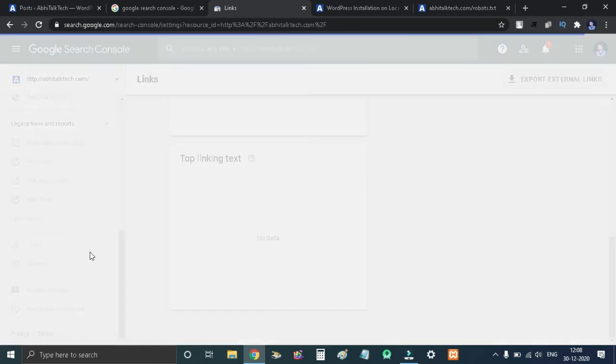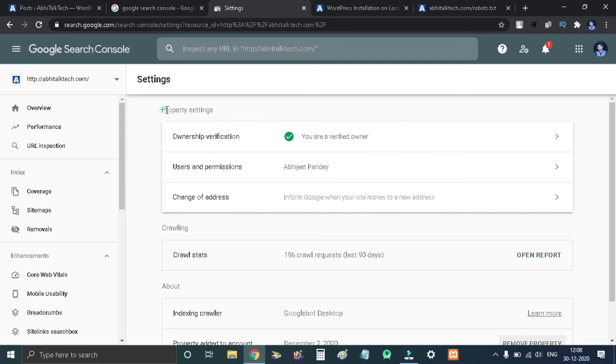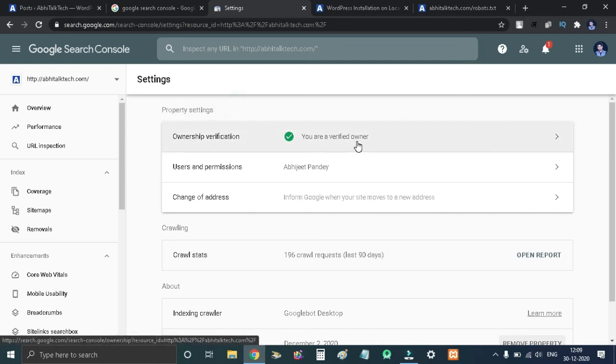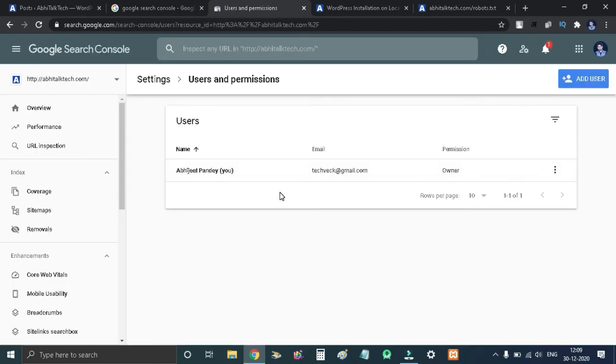Next thing is the settings. In the settings, first thing is the property settings. First is the owner verification. You are a verified owner. I have already told you how to verify the website. Next thing is the users and permissions. Currently only one user is added.